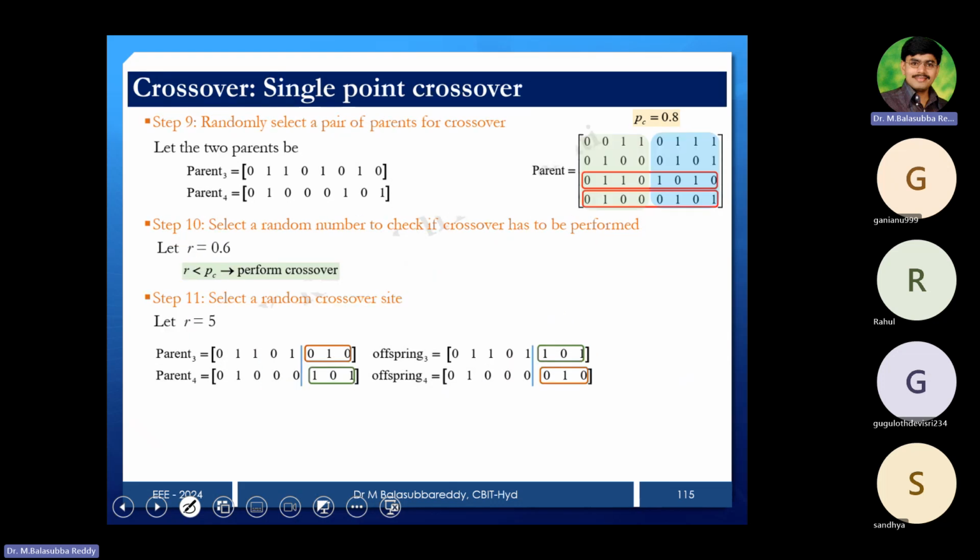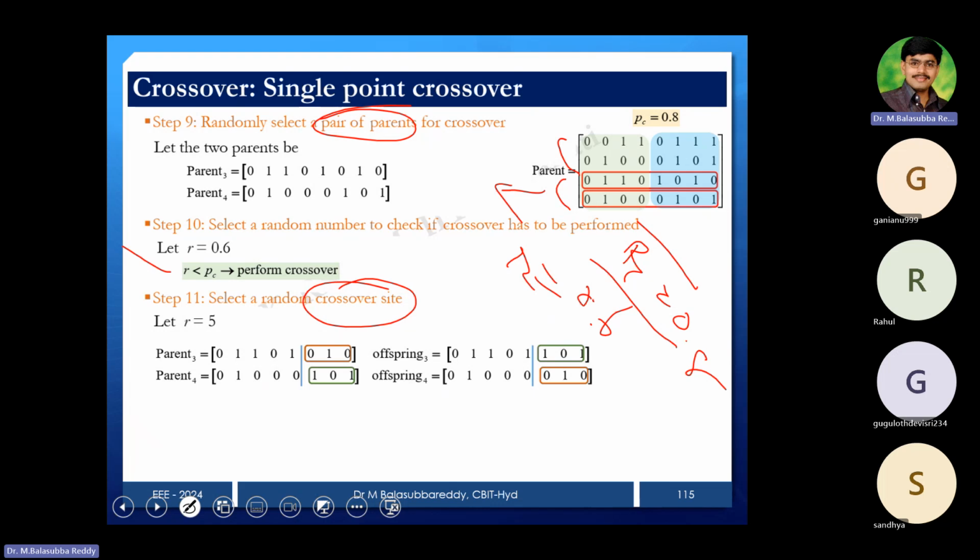Now randomly select another pair. First these two, parent 1 and parent 2, then parent 3 and parent 4 you can select. Again, what is the condition to perform the crossover? You need PC, which is 0.8 already, and you generate one r. Let r be 0.6 and PC is 0.8. So PC is more, so there is a probability of crossover, and we have to go for the crossover. What next? The crossover site we need to generate randomly.